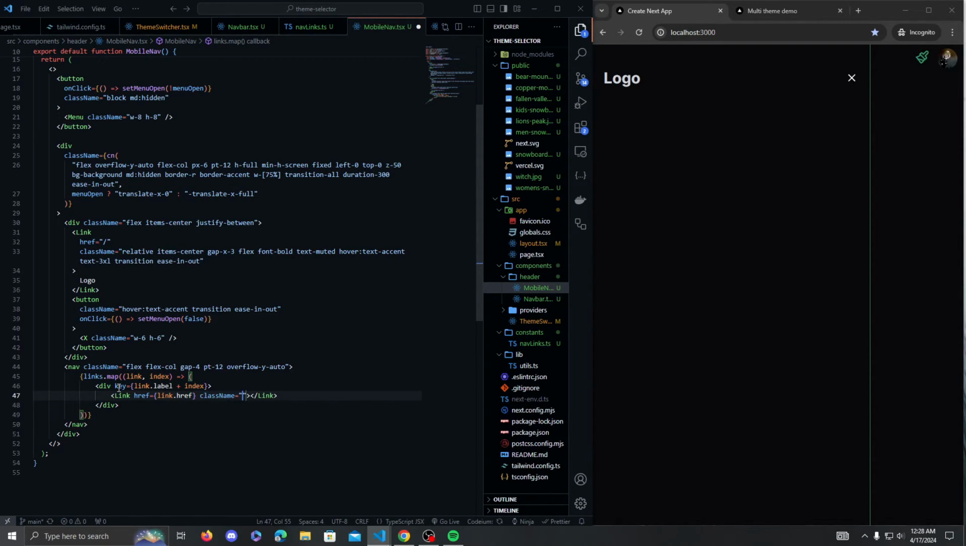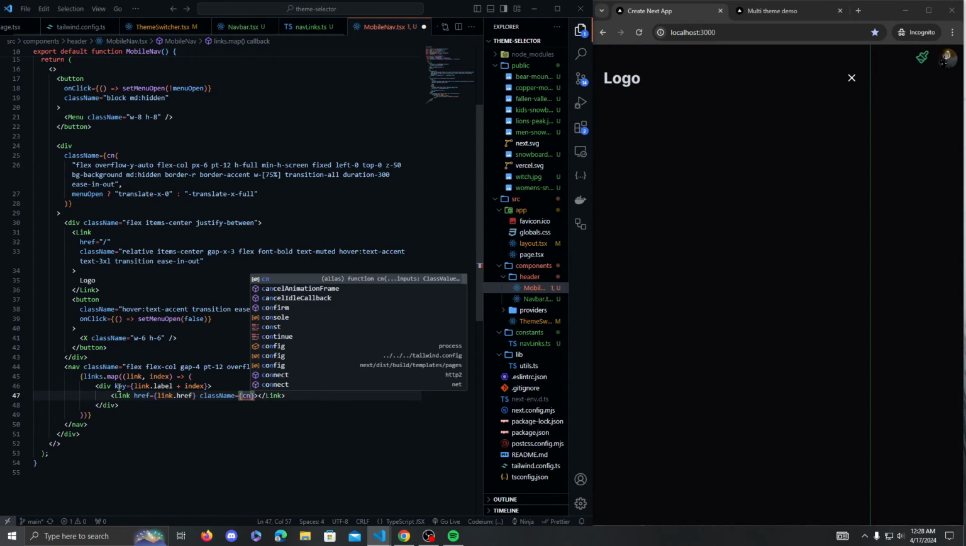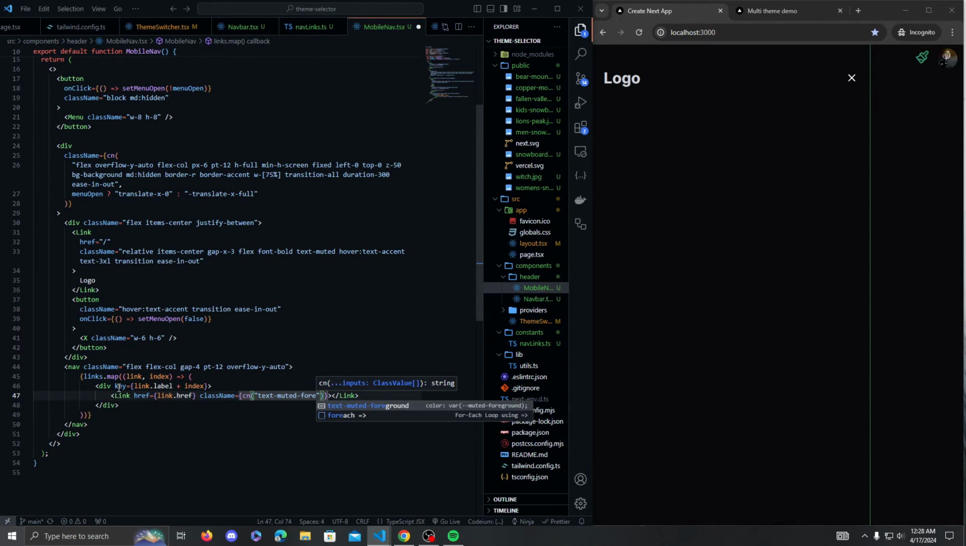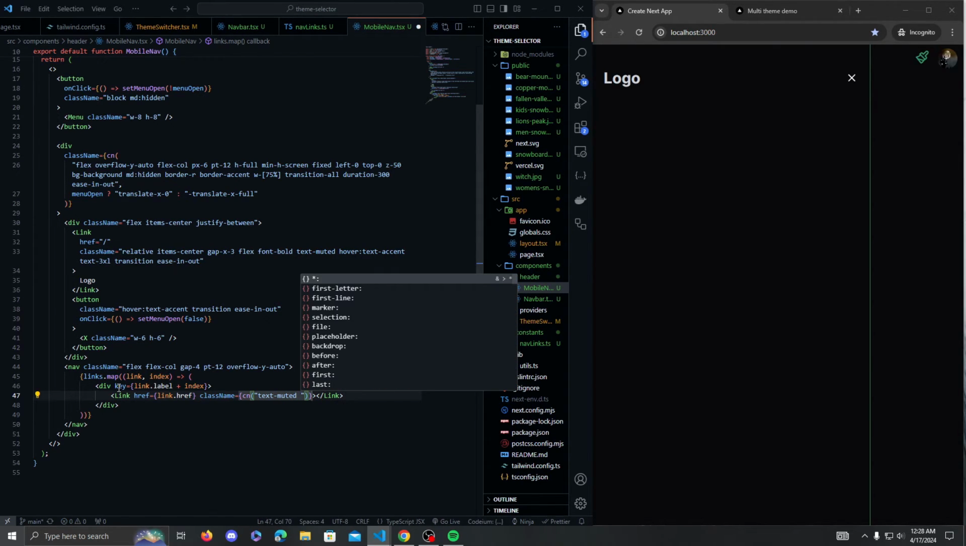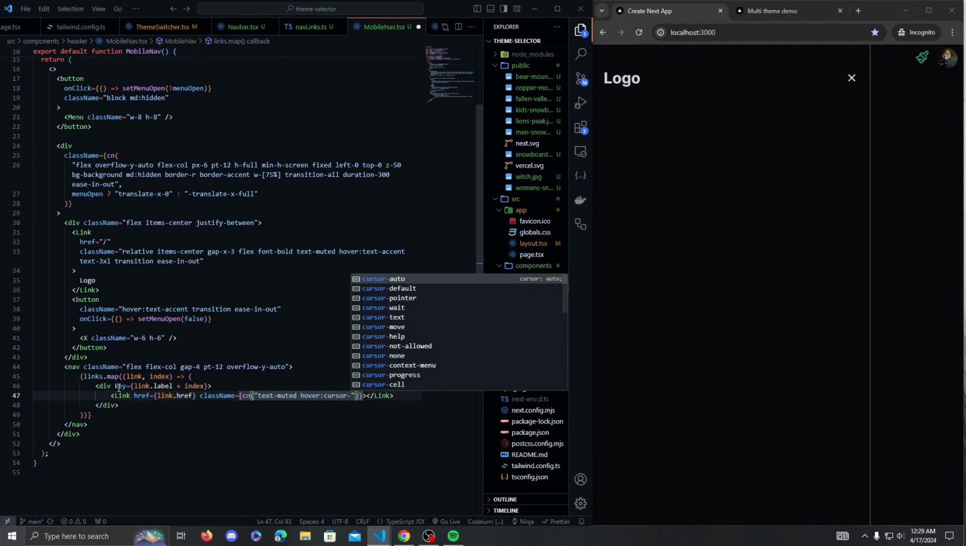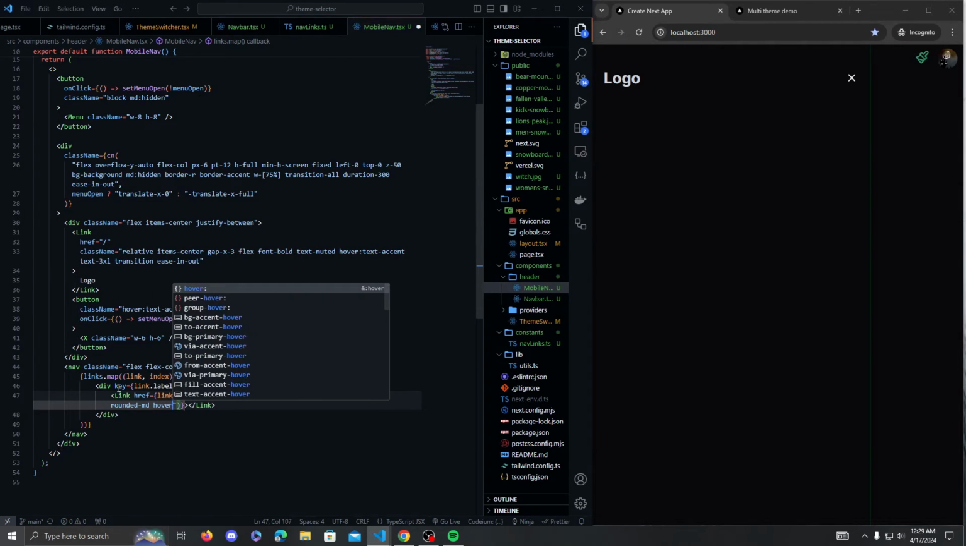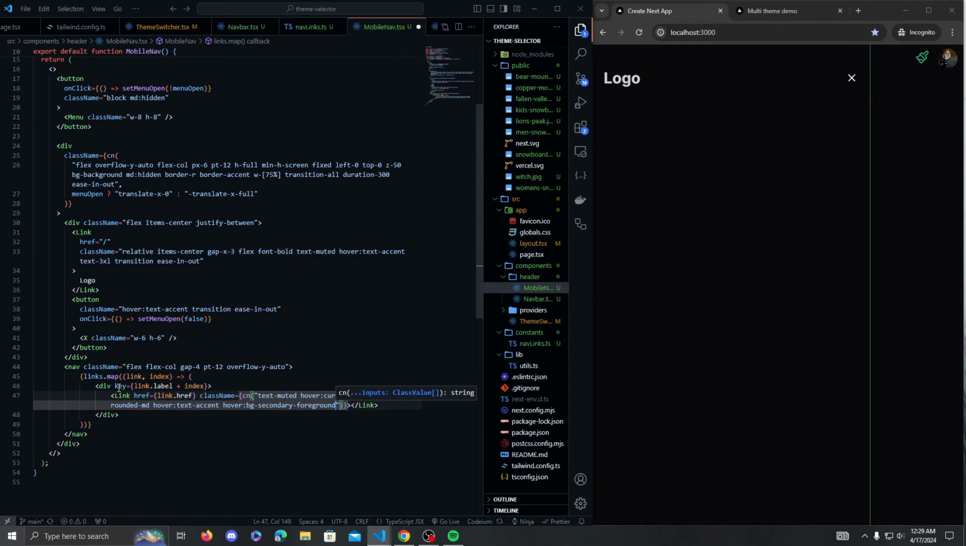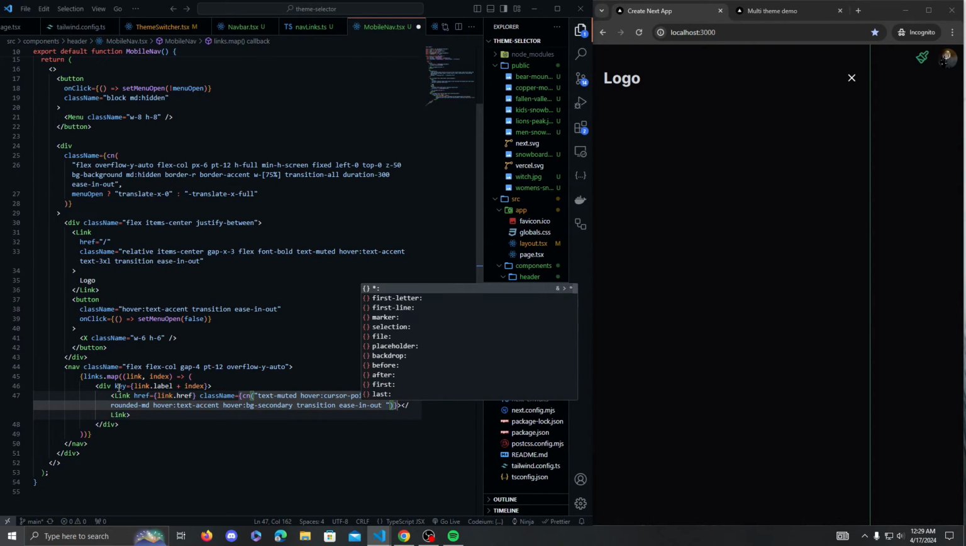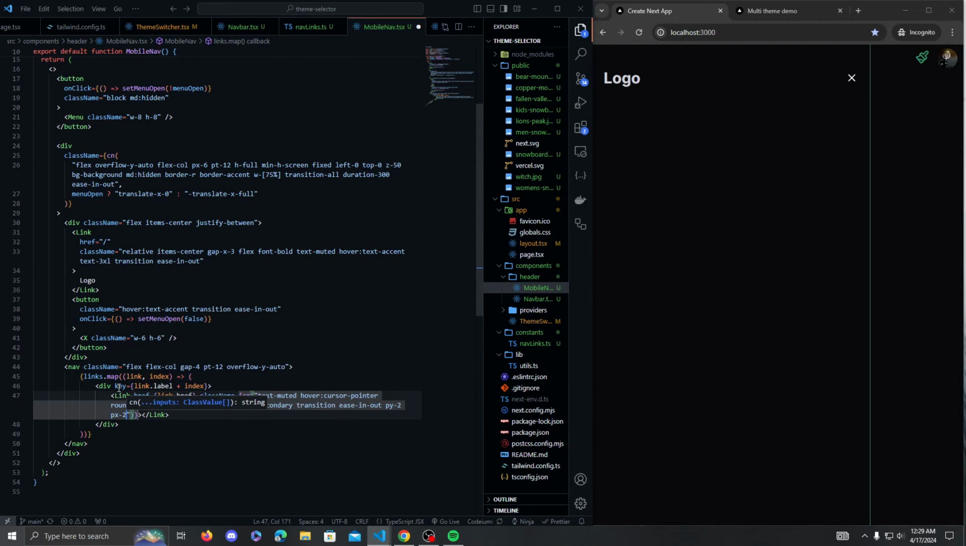Close that up, and then class name, just going to be a cn function again, and this one's going to be text-muted, hover:cursor-pointer, rounded-md, hover:text-accent, hover:bg-secondary, not foreground, just secondary, transition, ease-in-out, py-2, px-2, flex items-center, and justify-between.